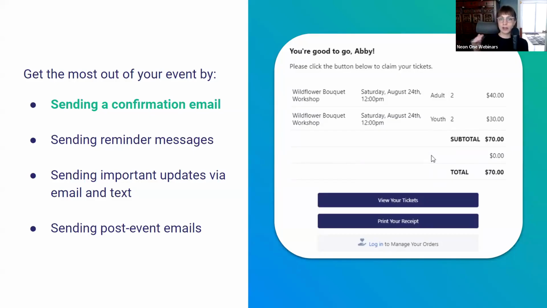You set up your event and then you set up the confirmation email that goes out after someone registers for your event. This is an example of what that might look like. This again comes from the Neon CRM system. This is our next generation event. I have gotten my follow-up email. I have the opportunity to view my receipt and view my tickets.